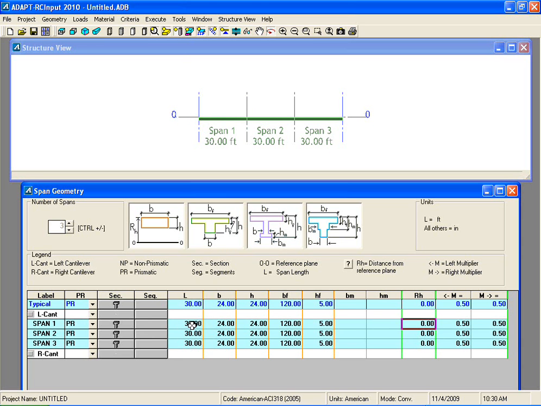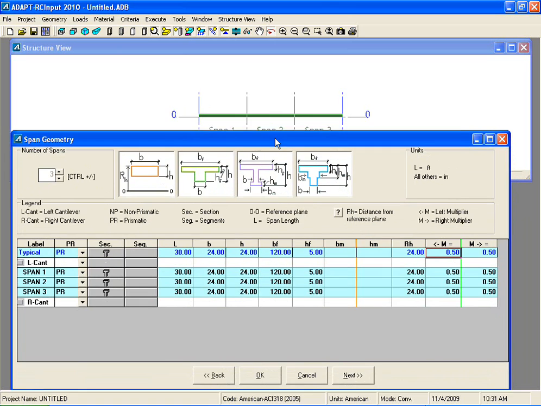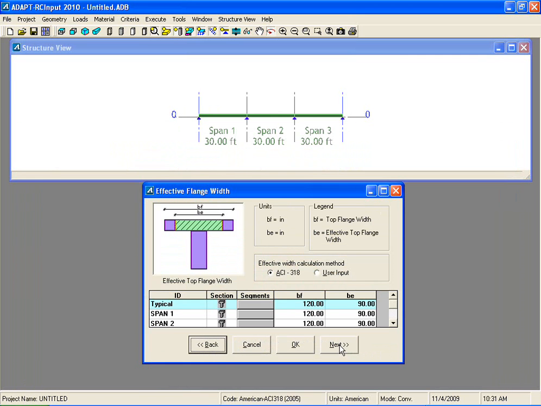For the reference height, we're going to use the total depth of the beam, which is 24 inches. And for the multipliers left and right, we're going to leave those at 0.5, meaning that if we look at a top view, the flange to the top and the flange to the bottom, or the flange to the left and right, is symmetric and equal. We'll go ahead and continue.